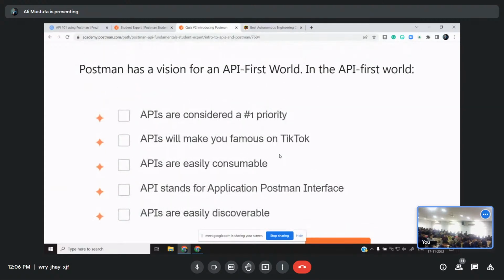Okay. What does Postman do? Postman talks about an API-first world, right? That everything is an API. And you're working with APIs day in and day out, right? So let's understand. APIs are considered hashtag first priority. Is that true? Yes, no? Maybe. Okay. What about the second one?